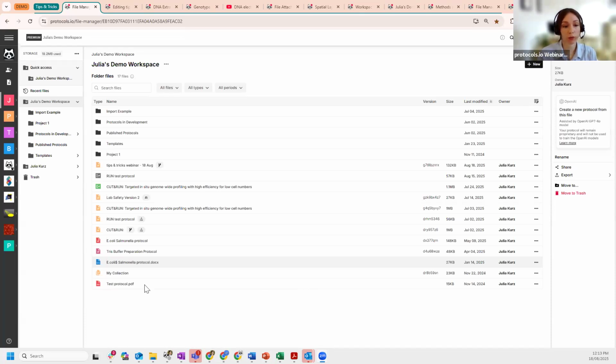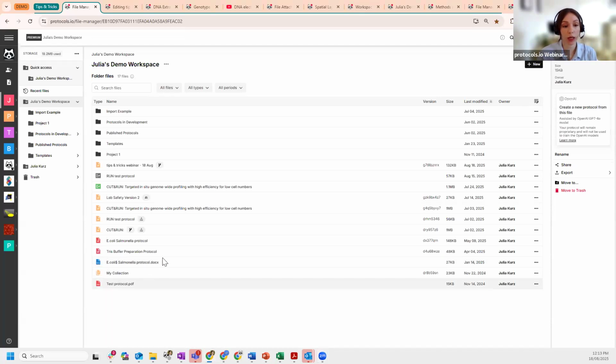What you can do is drag and drop Word or PDF files directly into your workspace. Then if you go onto the right here, you'll see that there's an option to create a protocol from this file. You can click that button and a process will start to convert this PDF file into a protocol file.